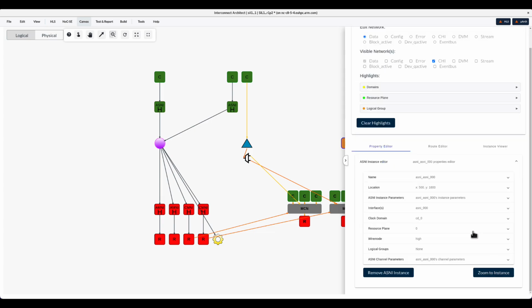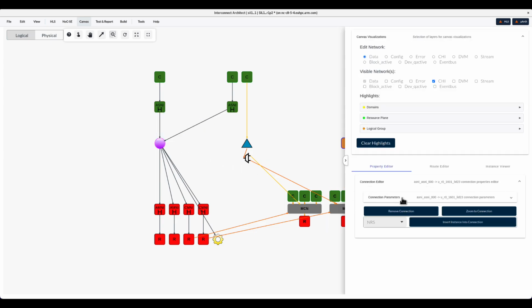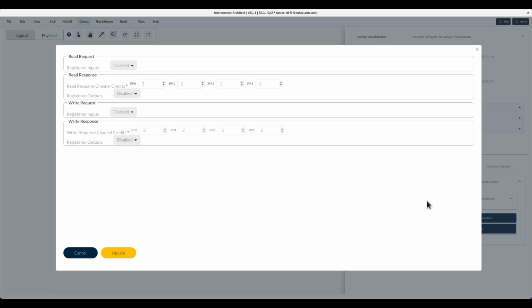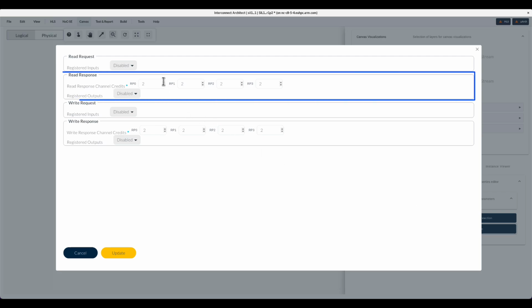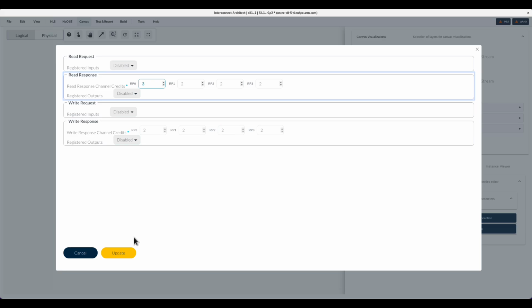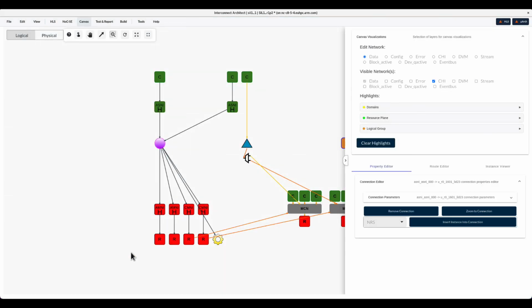Adding the egress register increases the round-trip latency. To compensate for this additional latency, let's increase the channel credits for the read response channel. To do this, select the connection between ASNI 0 and the router. In the property editor, click Connection Parameters to open the configuration dialog. Increase the read response channel credits by 1, then click Update to save the changes. You can use the same approach to modify other parts of the NoC-SE generated topology and further optimize the design for your implementation requirements. Once you finish, don't forget to save the configuration.